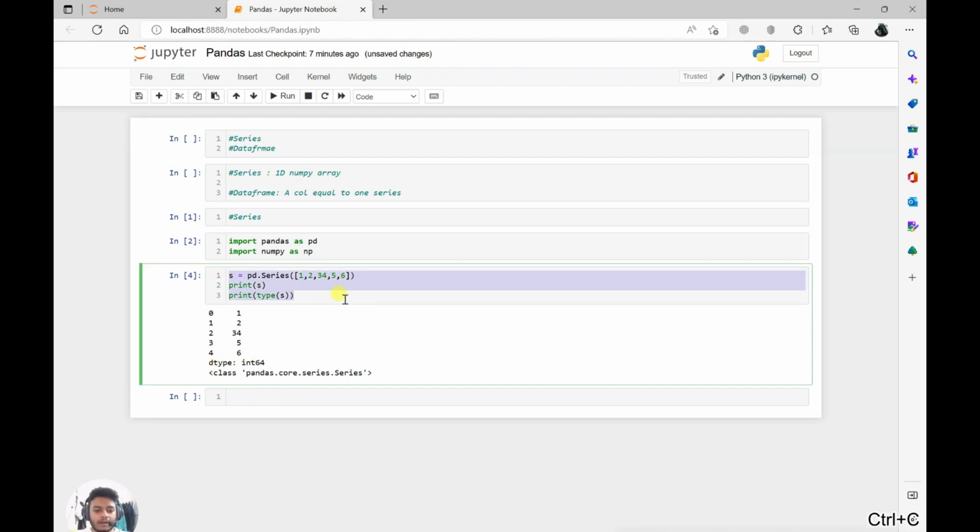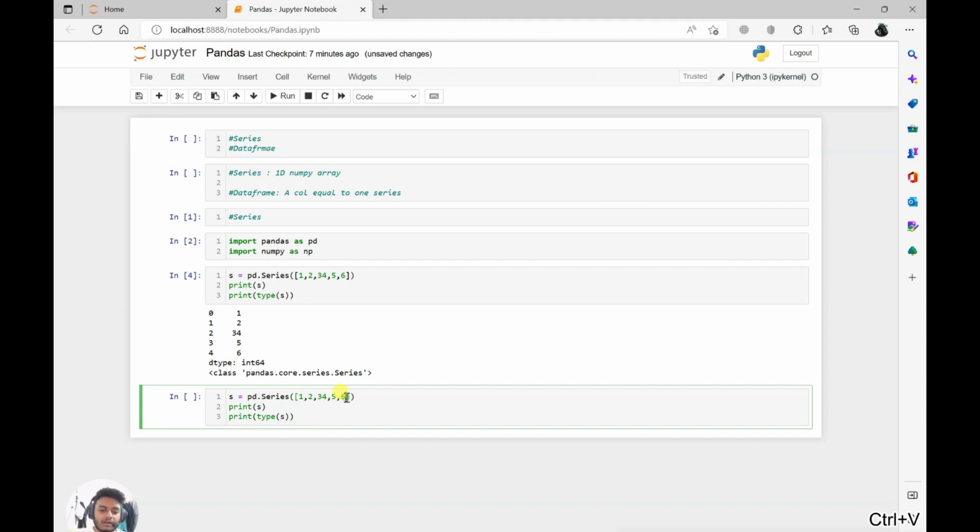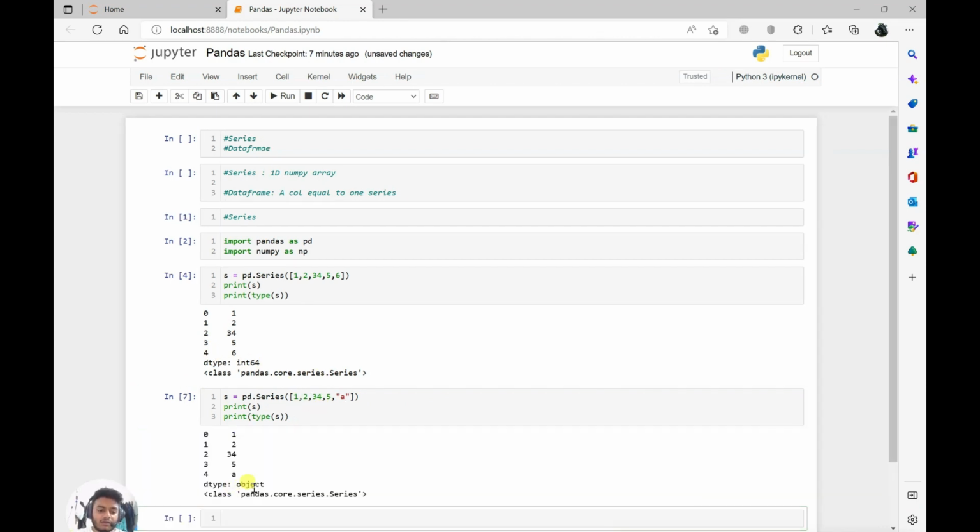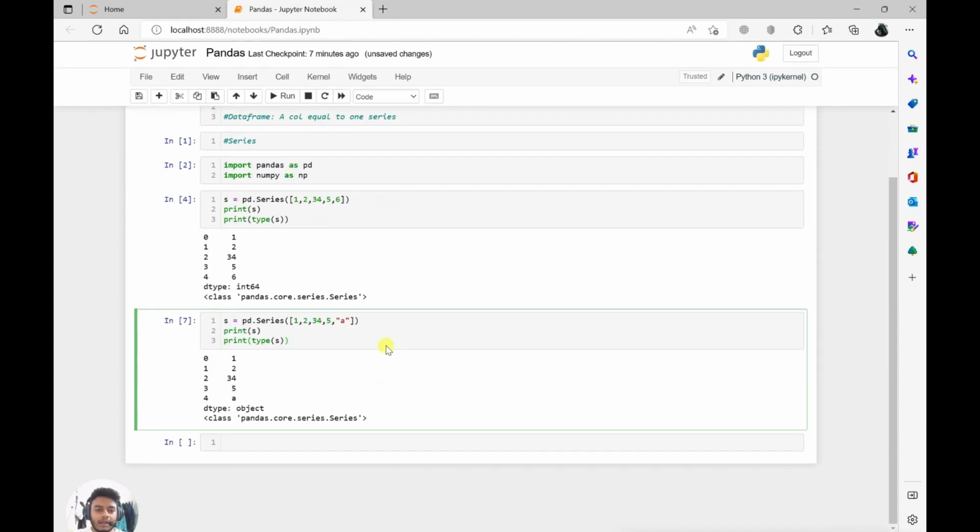Now let's say we were passing one string, "a". What do you think will happen? Pandas is so intelligent that it will automatically change the data type into object. Why? Because we have added one string value inside the series, and this is how intelligent pandas is. It will automatically understand what type of data the user has provided.